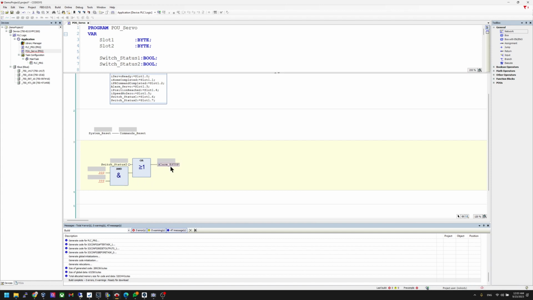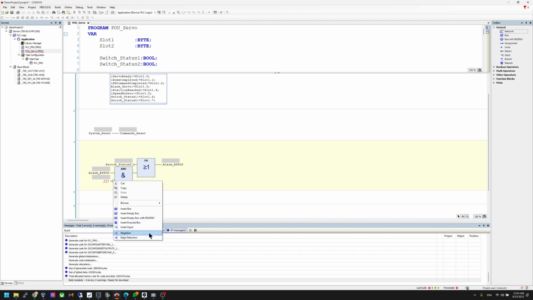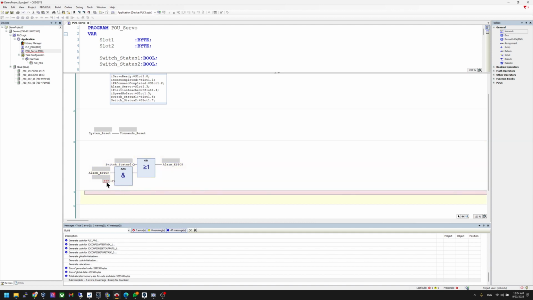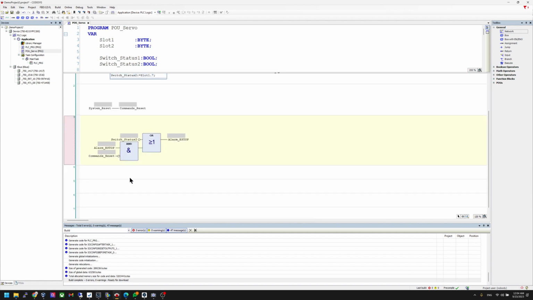Because it is self keep, I put alarm e-stop here, and until I get a system reset, I will need to invert the signal here also, and then put the command reset variable here. So here is the logic, very simple, and it is just a logic for you to self keep the alarms. Maybe you can also just set the alarm here, but I would like to use self keep in this case.